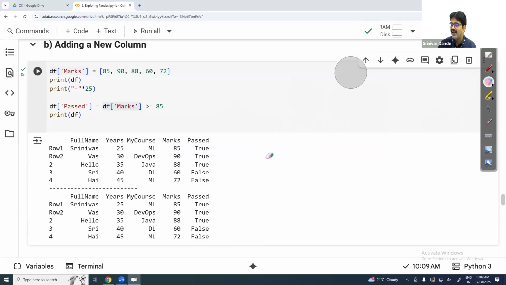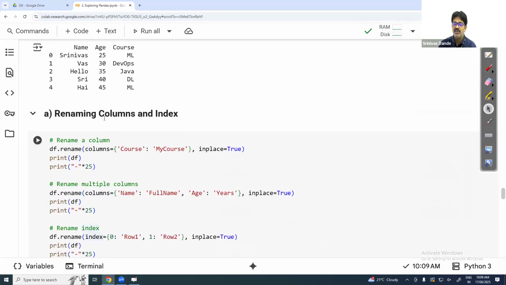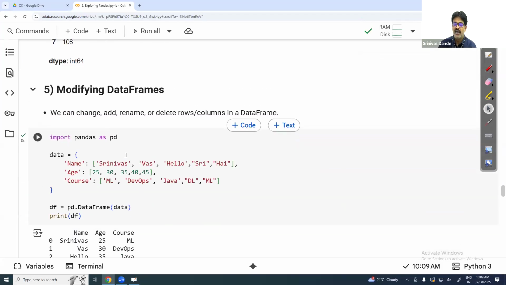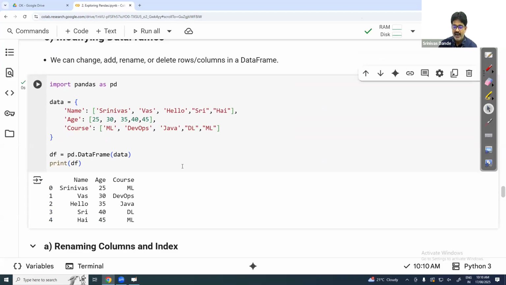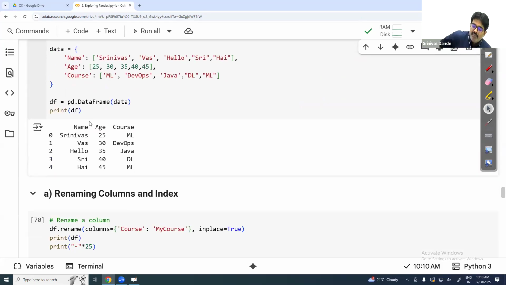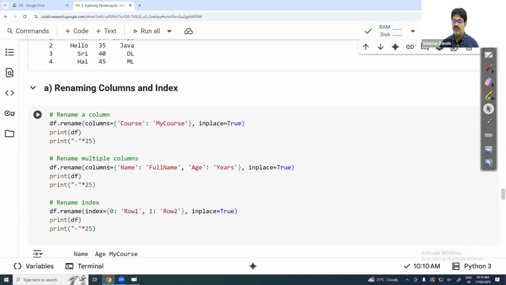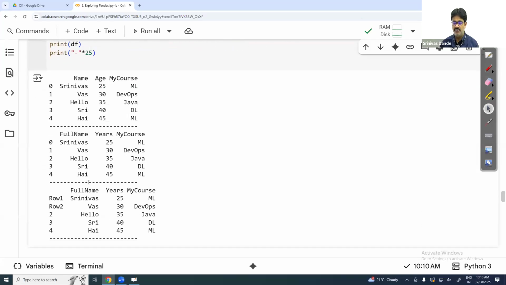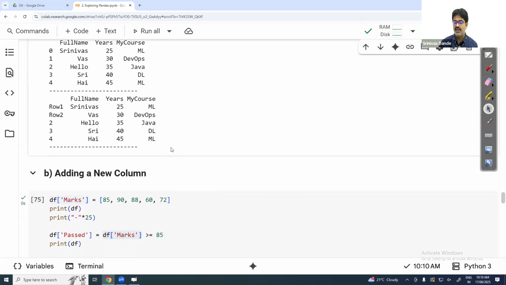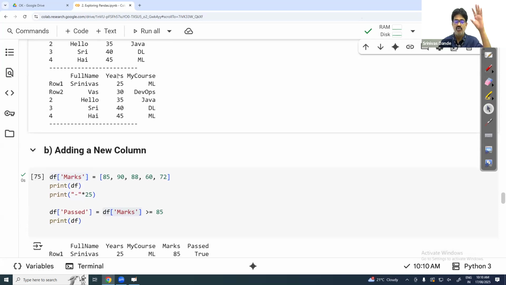Currently, the data frame is already added, right? See, when I rerun this code, I'll redo this. Come here, this is my data frame. Freshly, I'm running this, guys. At this stage, my data frame has 3 columns, 5 rows. Here I am renaming just columns and row indexes. As of now, what is the current status, guys? We have 3 columns renamed, full name, years, my course, and the row index is also changed.